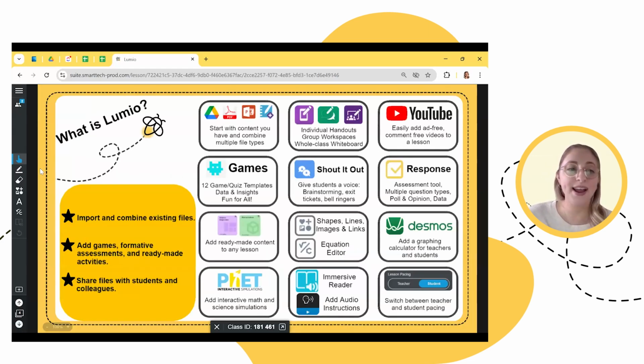All right, so for any of us that might be new here, what exactly is Lumio? We're going to talk about that for just a minute here, and then we're going to dive right into ClickView.